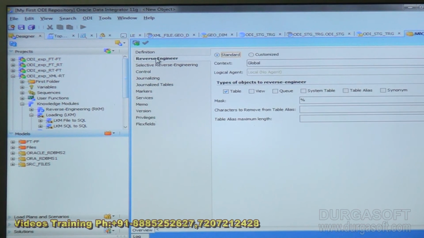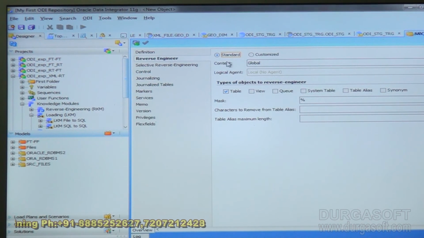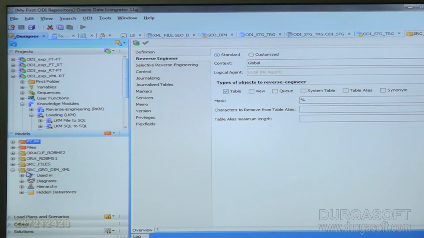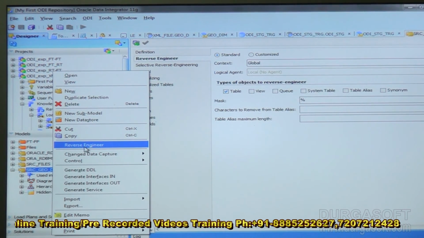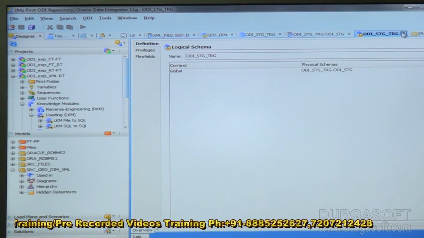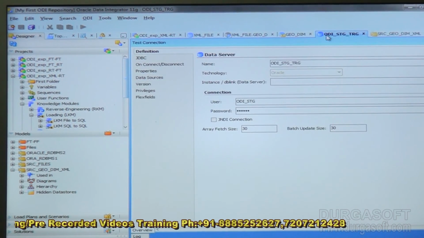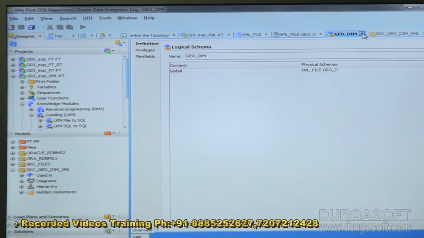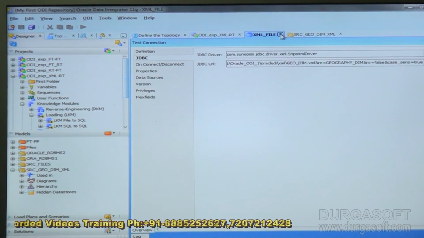Select the reverse engineering tab. Set the content as standard, content as global. It should be global all the time. So next we need to save it. Now here we can see source geo dimension XML. We can right click here and select. What we can do, we can close these previous tabs which we already saved, so that it will be visibly clear for us to design the remaining one.